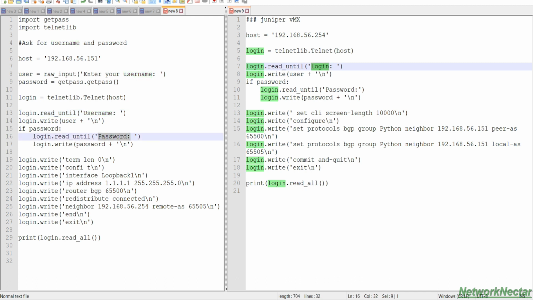We get the password prompt in Juniper as well. So in this script, I'm just configuring BGP between the Juniper and a Cisco device, and then we will see if the BGP comes up or not. In Cisco, I'm going to the configuration, configuring a loopback, going to router BGP, doing the distribution, and then defining the neighbor, which is this IP address, the interface IP address of the Juniper, and this is the remote AS.